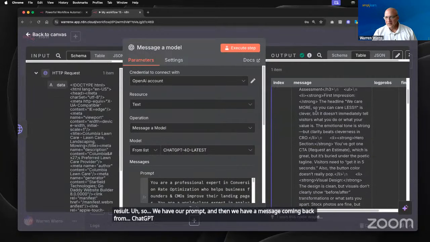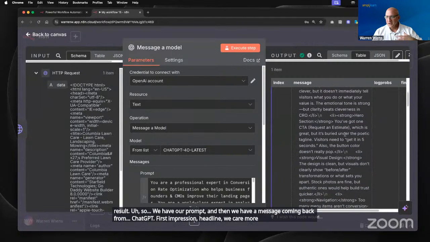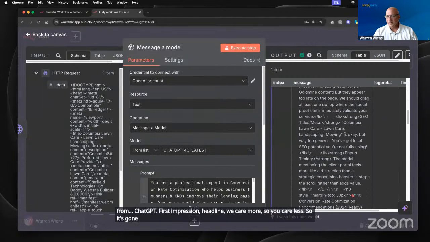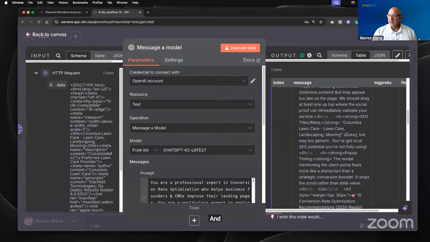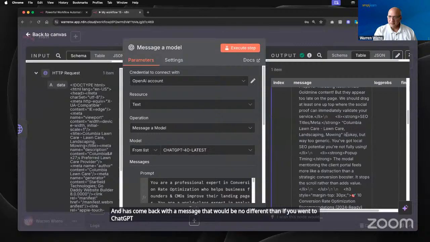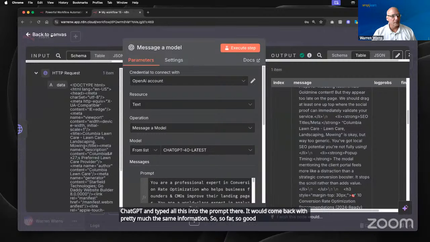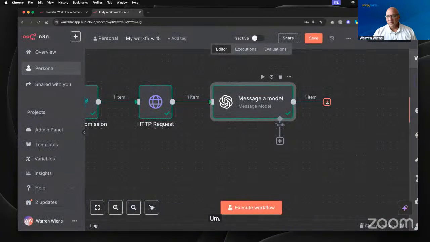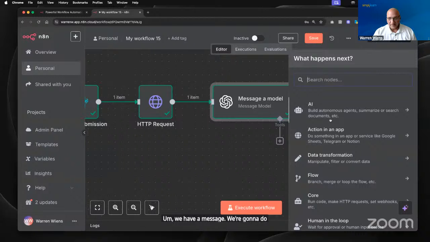First impression, headline, "We care more, so you care less." So it's gone through a detailed assessment, and it's come back with a message that would be no different than if you went to ChatGPT and typed all this into the prompt there. It would come back with pretty much the same information. So far, so good. We're making good progress. We have a message. We're going to do the same thing again. We're going to email it.